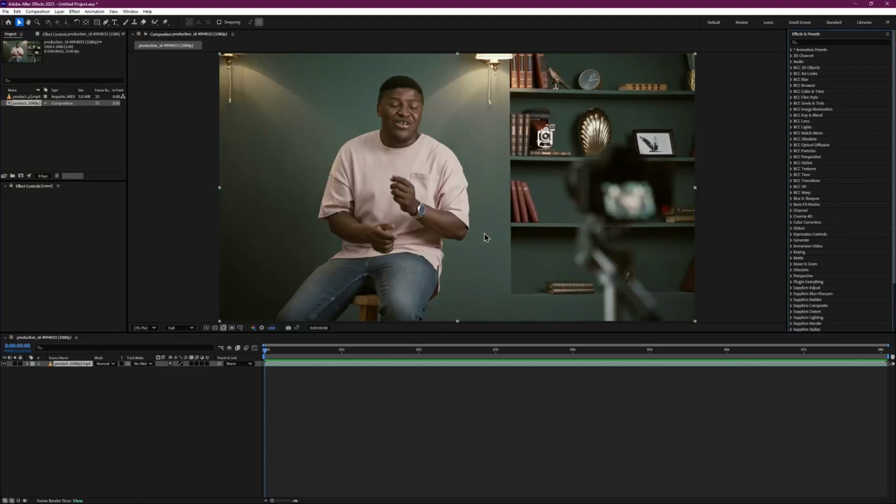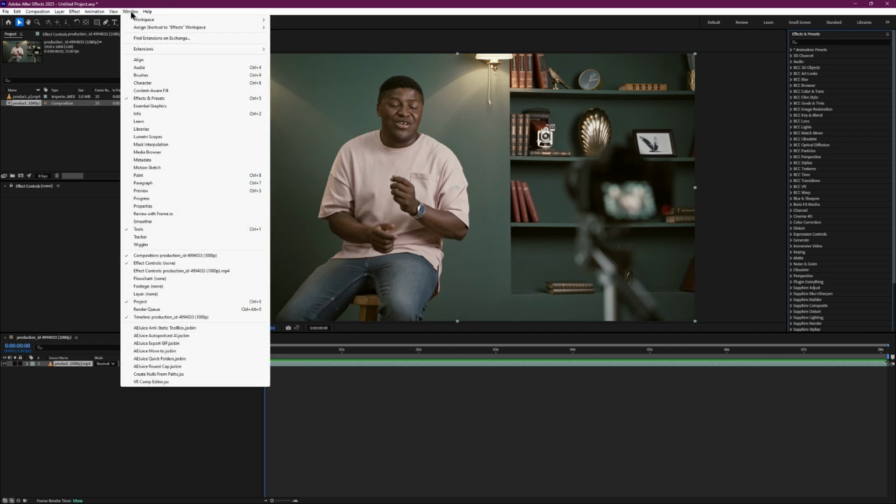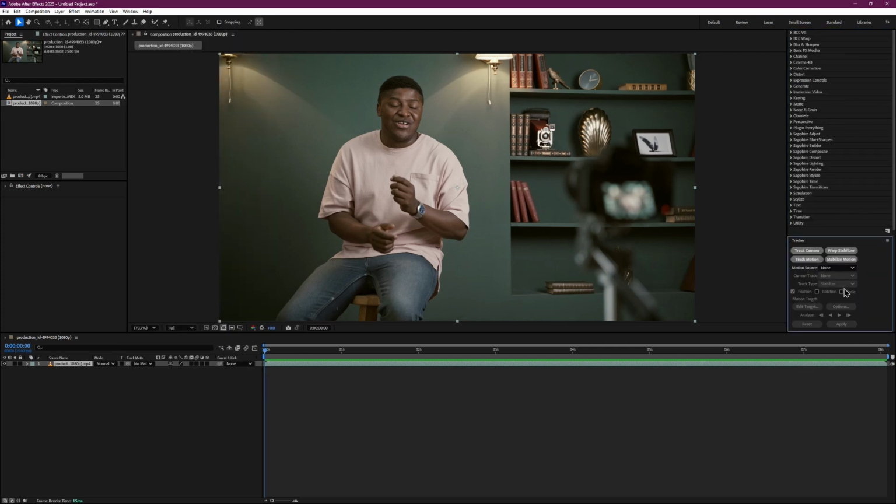In this video, I will show you how to fix camera shake in After Effects. Start by making sure you have your clip in the timeline. Then, go to the top menu bar and click on Window. From the list, select Tracker. A tracker panel will appear on the right side of your screen.